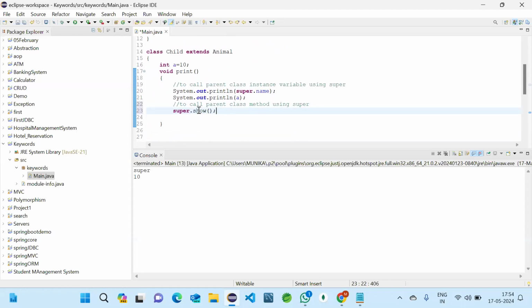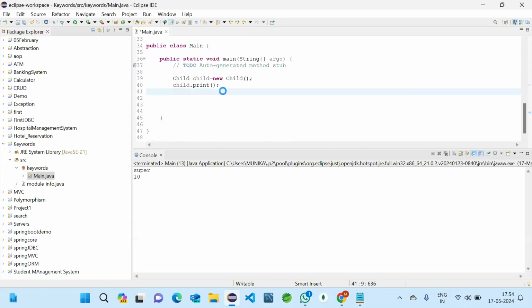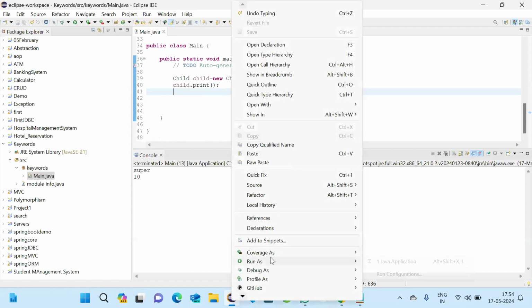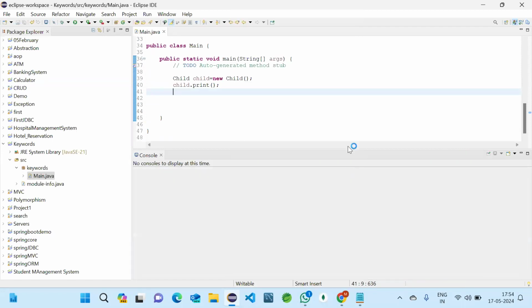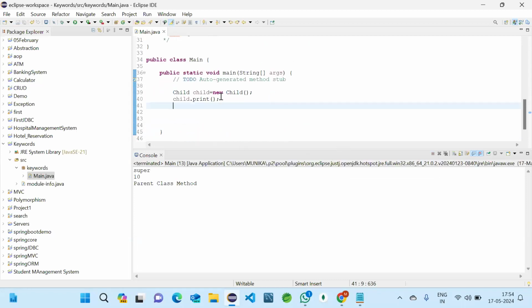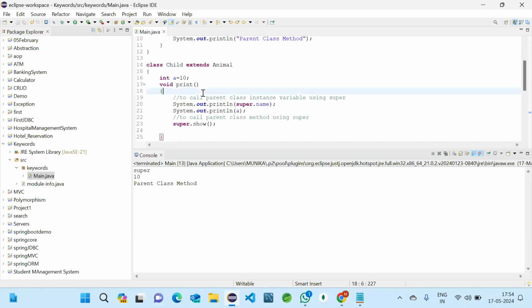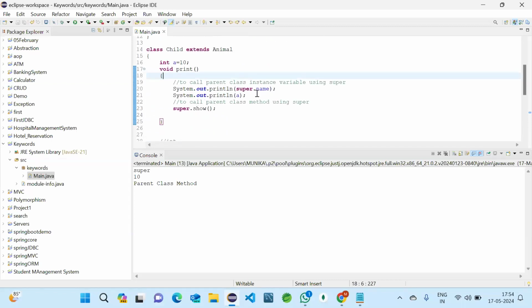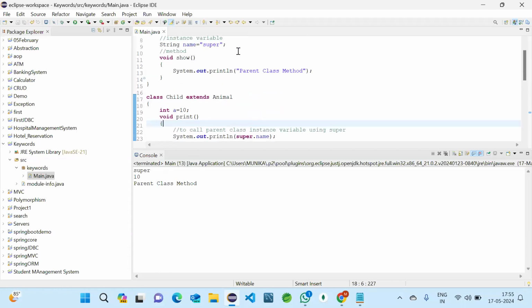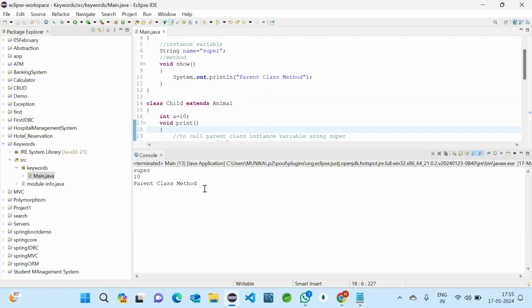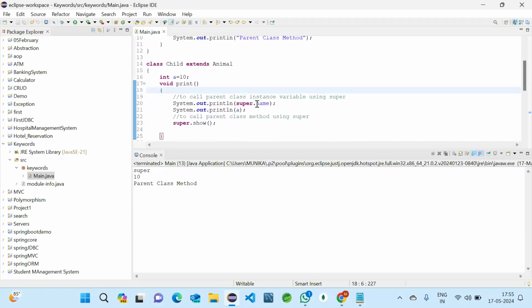Coming to variables and methods, we directly use super dot. Both will work. So now we'll save this and run it. We can see that we are calling child.print. So this call will go here, and in child.print the super dot name is printed, println a, the value of a is printed, and then super dot show, which goes to the parent, and the parent class method is also printed. So now we have successfully accessed the method and variable using super.